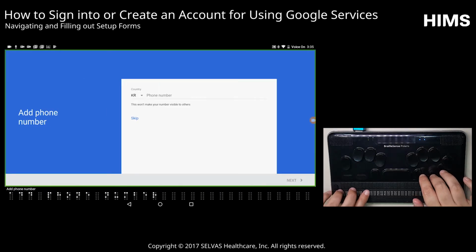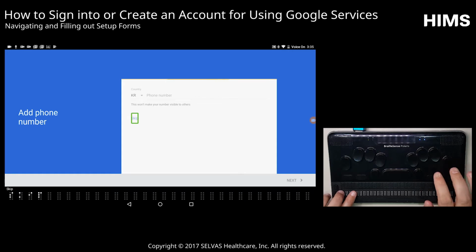Add phone number. And it asks if you want to add a phone number. I'm actually going to skip this step. Edit box, phone number. Skip, enter key to select. So I'll press Enter here.